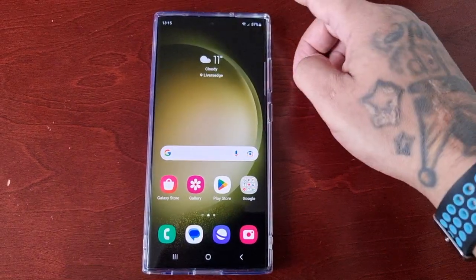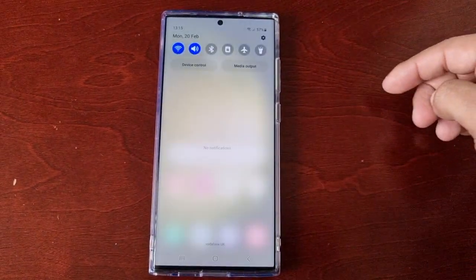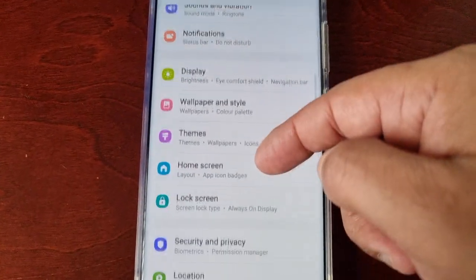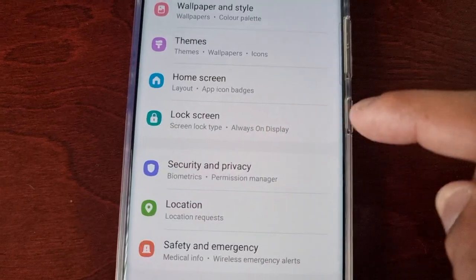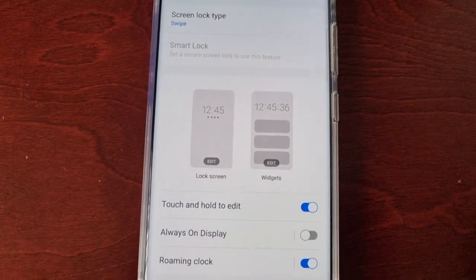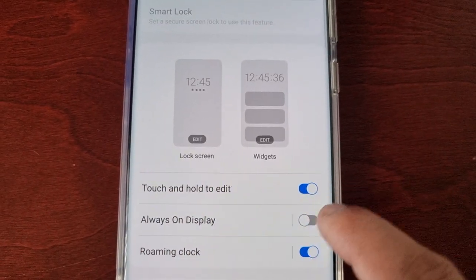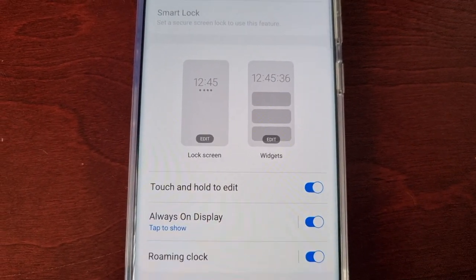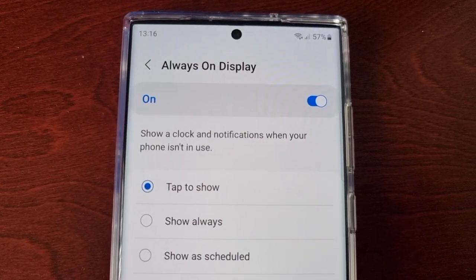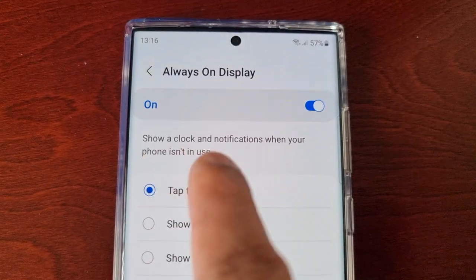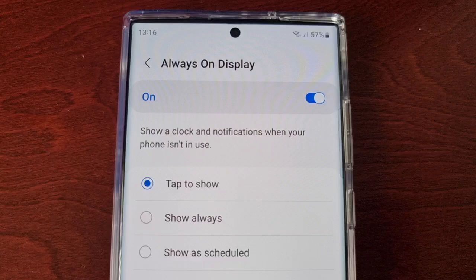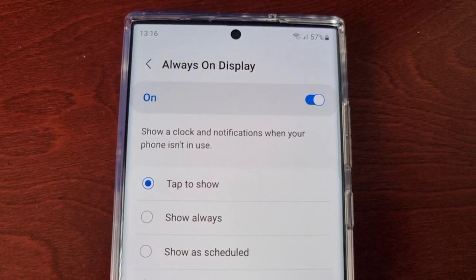Okay, so to find the always on display mode, simply pull down the notifications, go into settings, and then scroll down to where it says lock screen, always on display. Select it, and here you will see always on display. Turn the little switch on, and then select it. And it just explains how it works. So show a clock and notifications when your phone isn't in use. And at the moment it's set to tap to show.